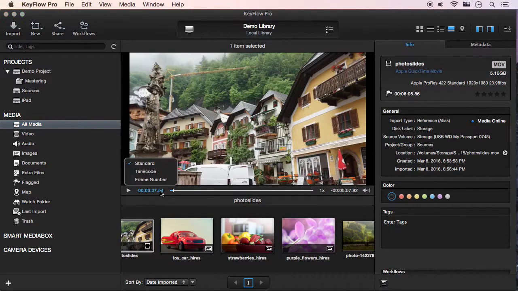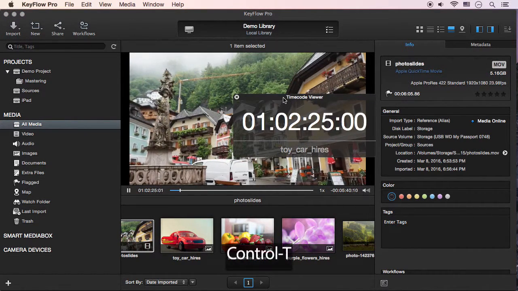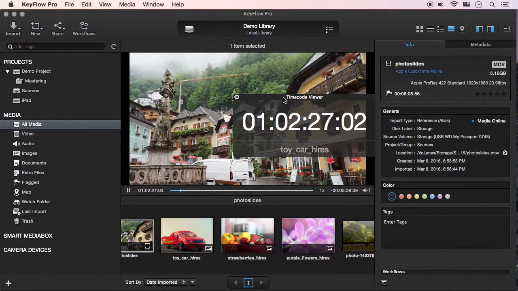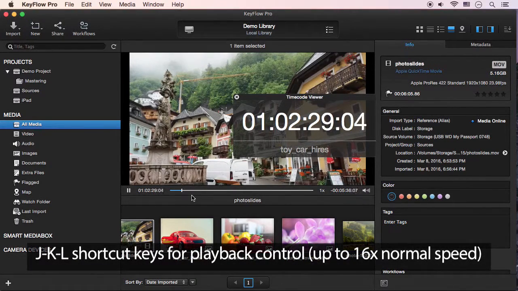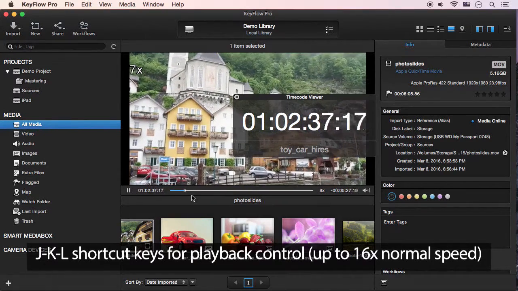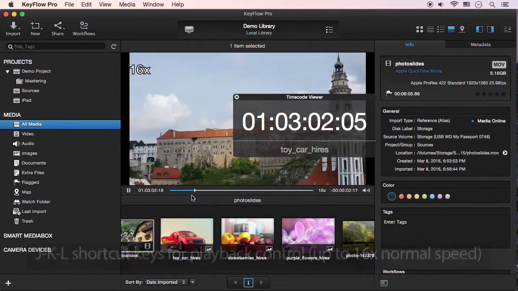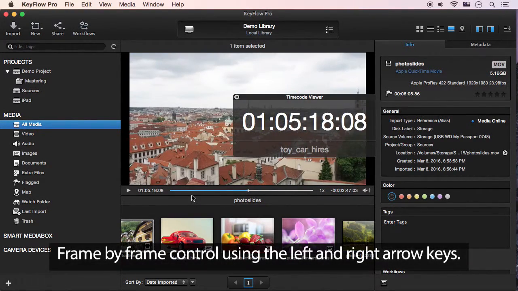In addition, the player supports timecode, frame number, and a timecode viewer. Keyboard shortcut here is Ctrl+T. It also supports the JKL shortcut keys for playback control, up to 16 times normal speed, as well as frame-by-frame control using the left and right arrow keys.